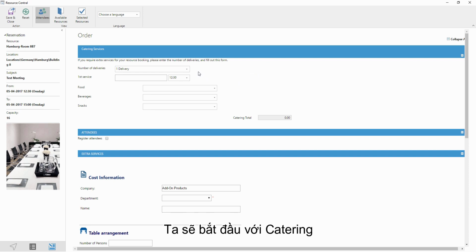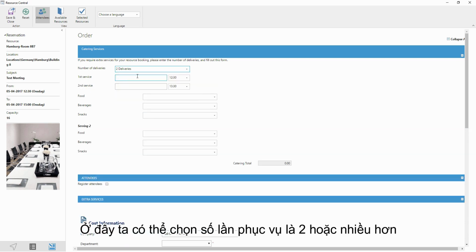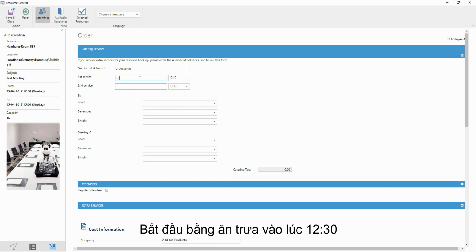Just to start off with catering, here we have the ability to have 2 different deliveries or more. We're going to start with lunch at 12:30, and we're going to have an order of coffee coming in a little bit later.